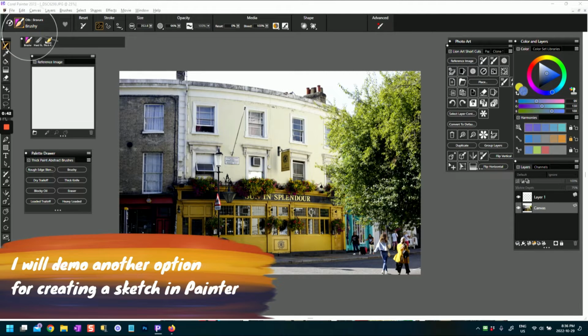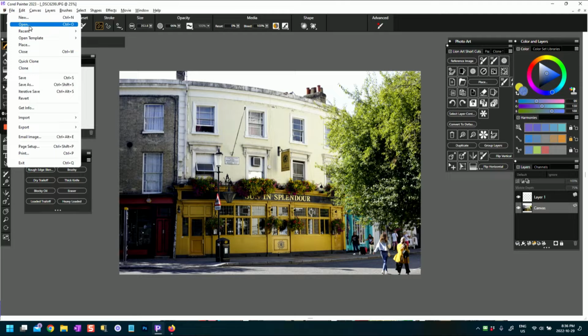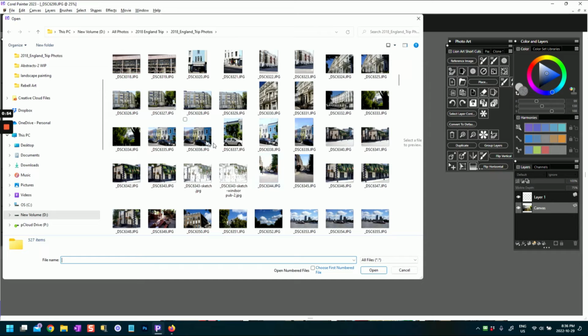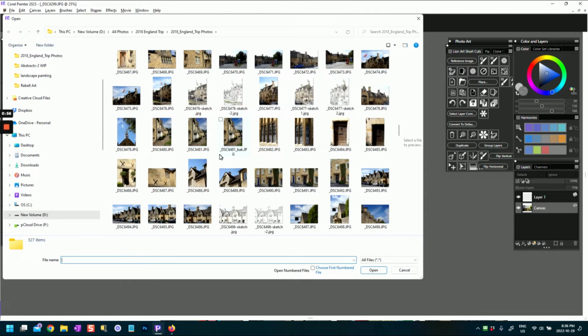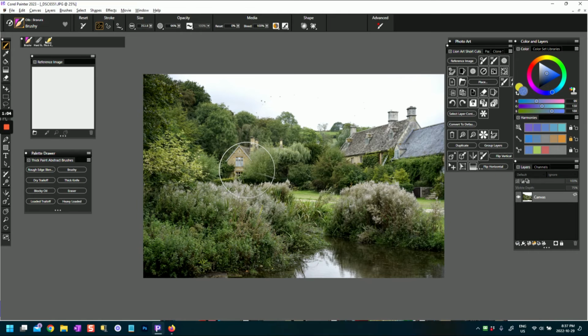So I've started by importing a photograph, which I did by doing File, Open. If I do File, Open, I can import a photo from either your camera roll or your hard drive or wherever you want to import it from. I'm just going to open this one here for the moment, and then I'll show you with the other one.